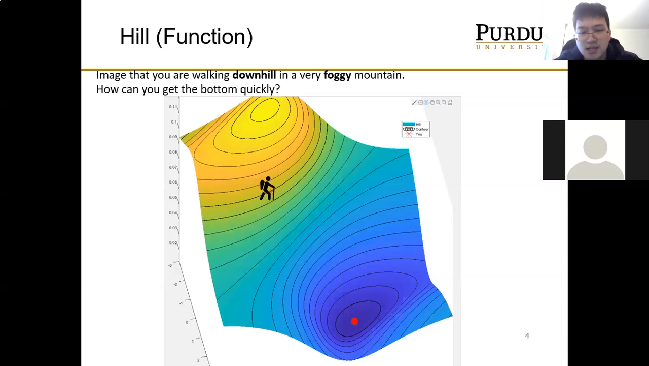You are walking down here, and you want to reach the bottom as soon as possible, because it's getting late. So what is your strategy so that you can get to the bottom quickly? Let's think about it. What kind of things would you do? You are walking in a very foggy mountain, but you want to get down to the very bottom quickly. What would be your strategies? Let's have a discussion. Anyone have an idea how to really get down?